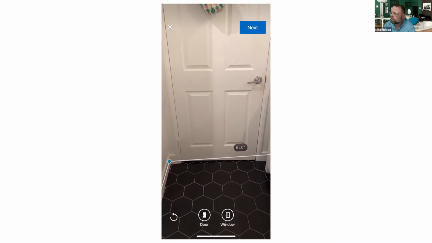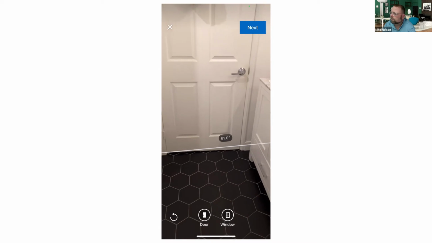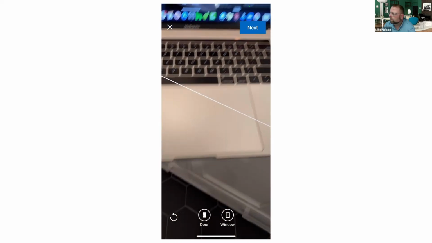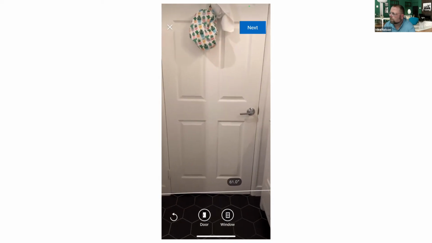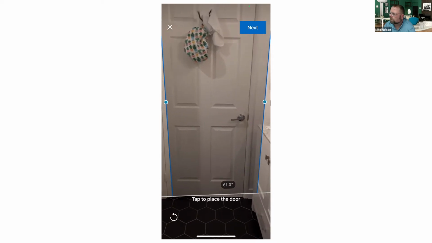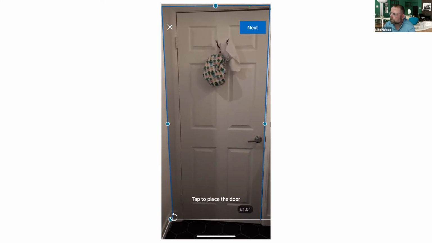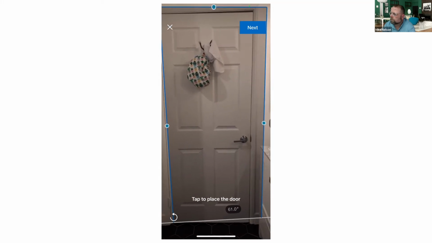And now I'm going to go ahead and place a door. I'm actually going to put my laptop down to do this. All right, so let's add a door. Right now I've tapped the door button, and I can pick an area along this wall that I pointed to.